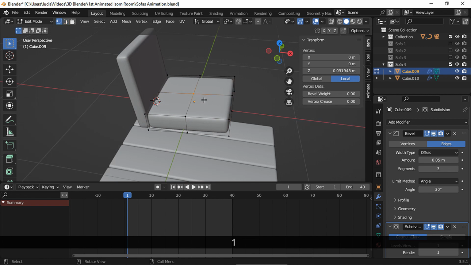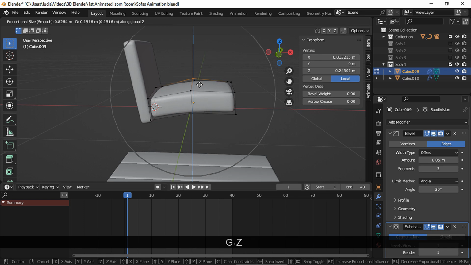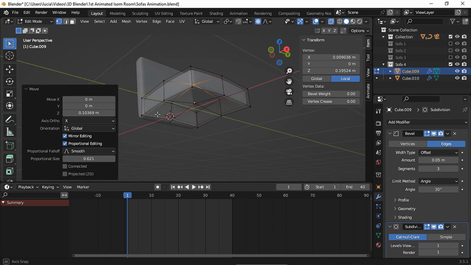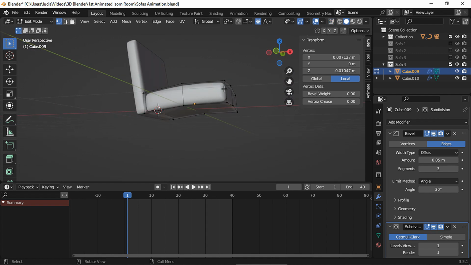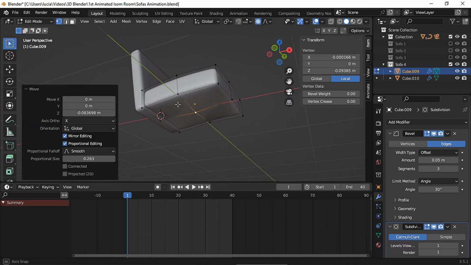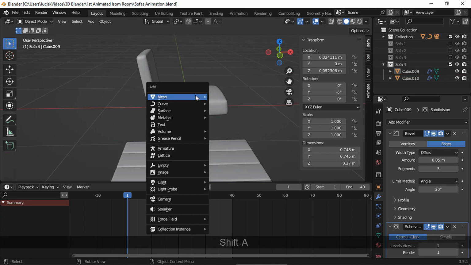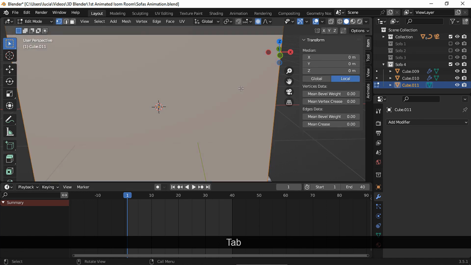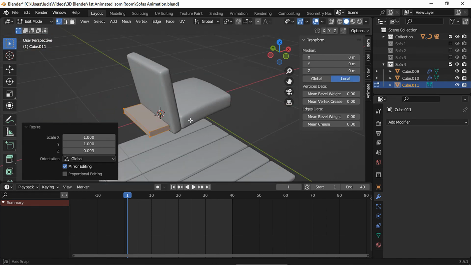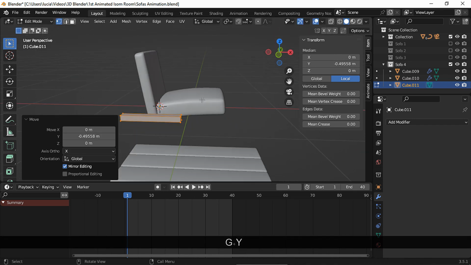In vertex mode, select this middle vertex, enable proportional editing and move up on the Z-axis. And now let's enable X-ray mode and select this bottom vertex and move it down on the Z-axis a bit. Now back to object mode, add a cube, and in edit mode, disable proportional editing and scale it down. Now scale it down on the Z-axis and scale it down on the Y-axis. Let's move it on the Y-axis and place it.